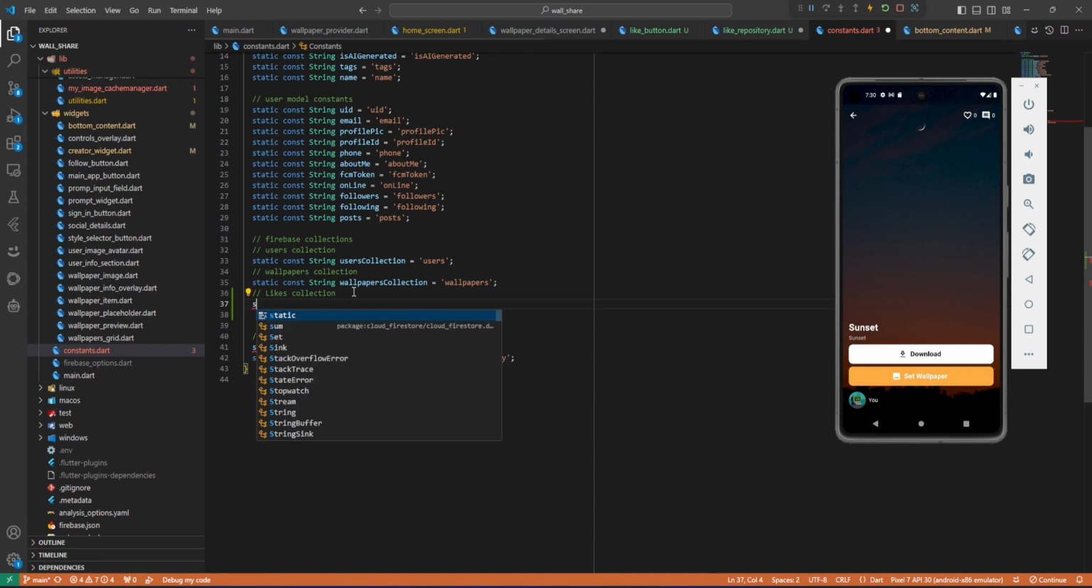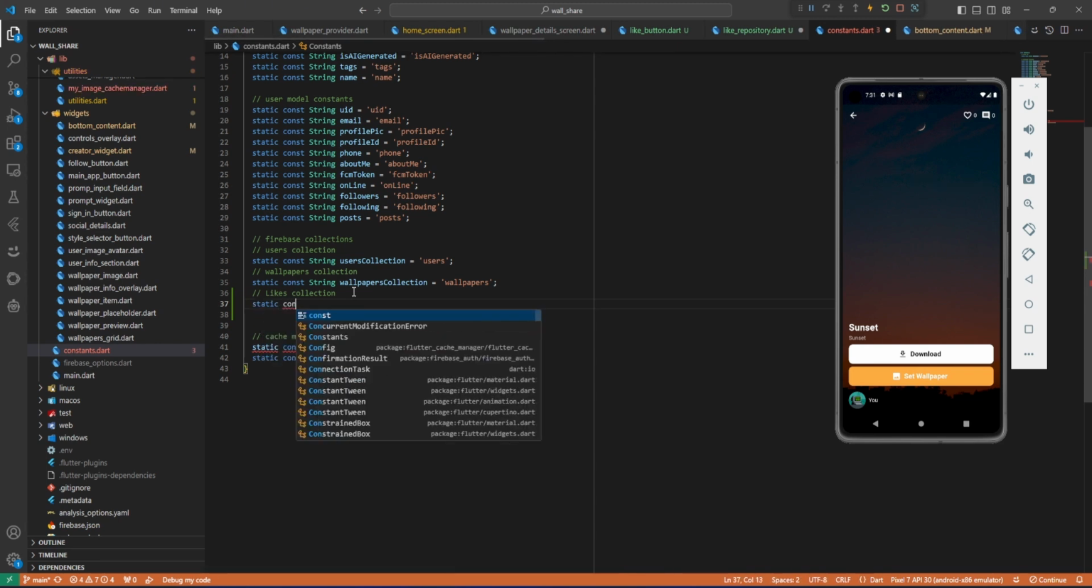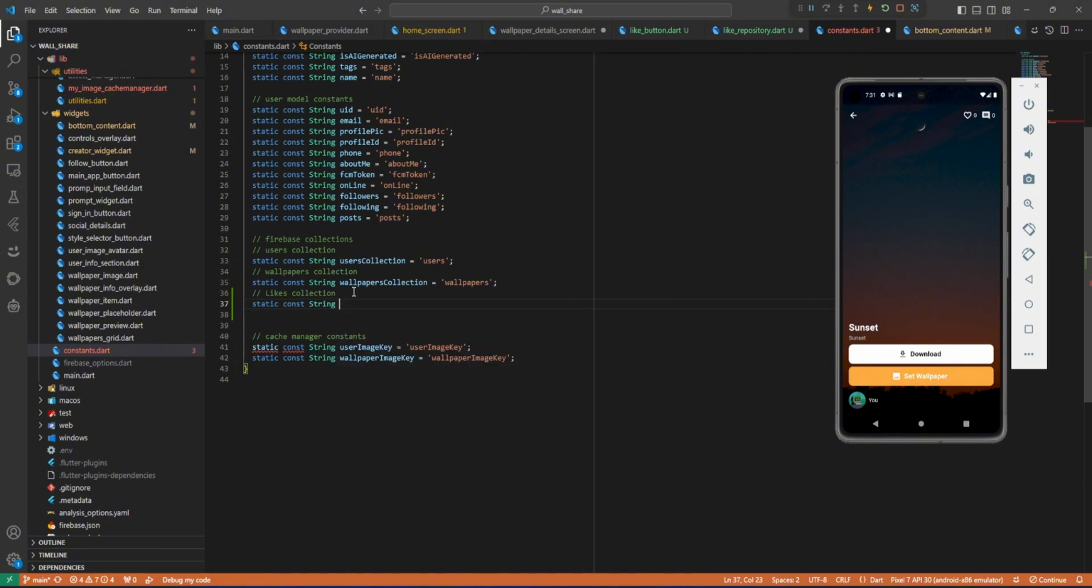So static const string likesCollection is going to be equal to likes. Okay, I'm just gonna put it like that, and then commentsCollection. This also has to be static const string commentsCollection, which is going to equal comments.